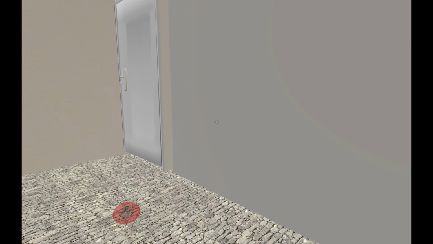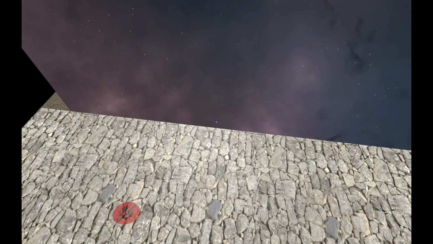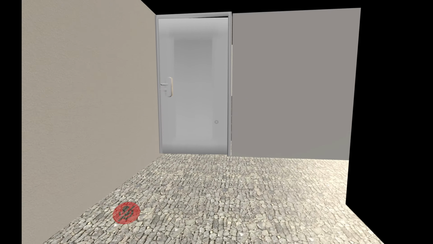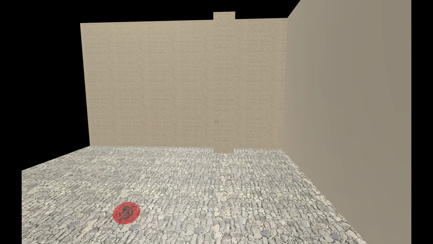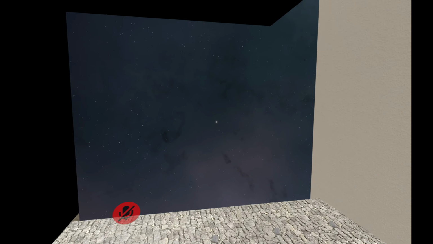Alright, so we are in game. Let's see if the skybox is working. And again, it worked. So you can do that either way. If your download includes a material, you can use that material, and if it doesn't, you can make your own 6-sided skybox with 6 images just like that.